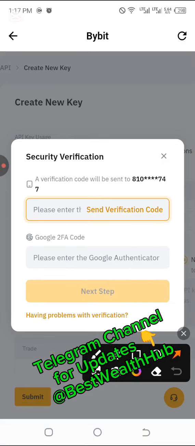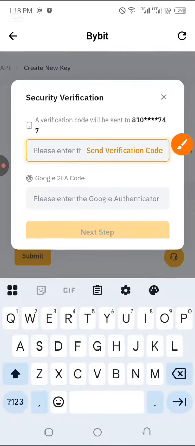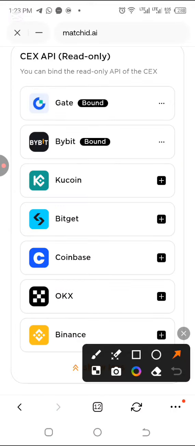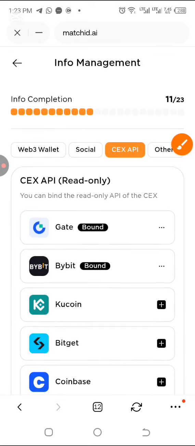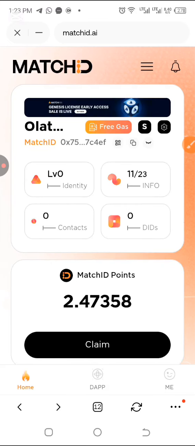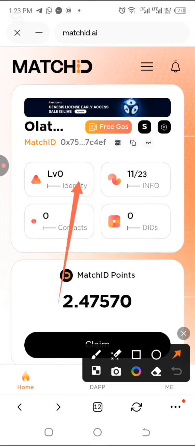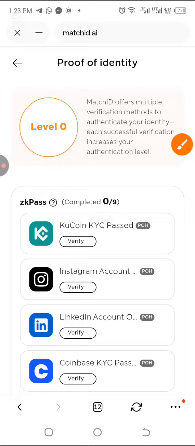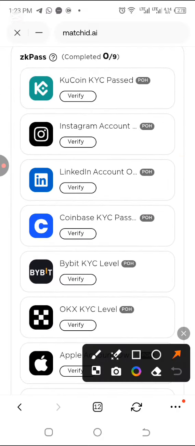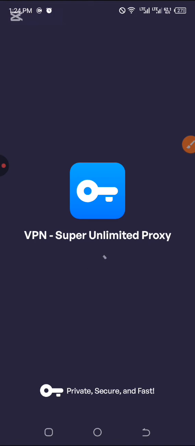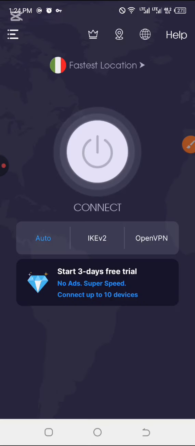So you're going to be authorizing this as well. Click on send code and go get the code from your mobile number or wherever you're doing. And you can see after providing the API for the Bybit, I've successfully added the Bybit. So you go ahead and do the rest as well. And after returning back, you click at the level, okay? And for the level, you're gonna have to do some of them.